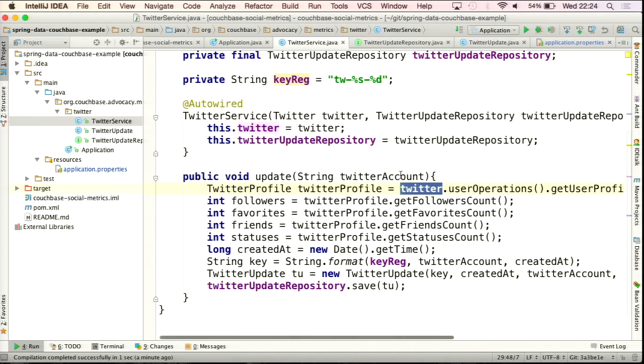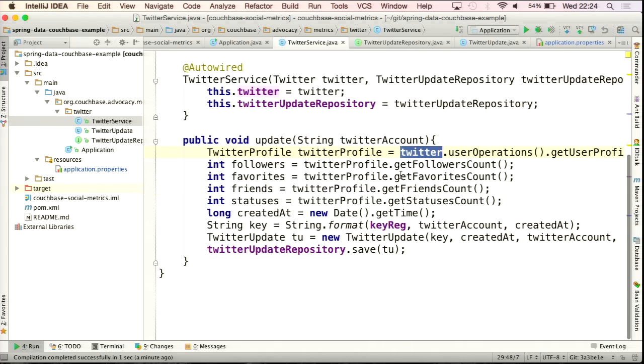It gives you several parameters. That's Twitter updates, the Twitter profile object. The Twitter profile comes from Spring Social Twitter. And with this, I am adding these parameters to my constructor.